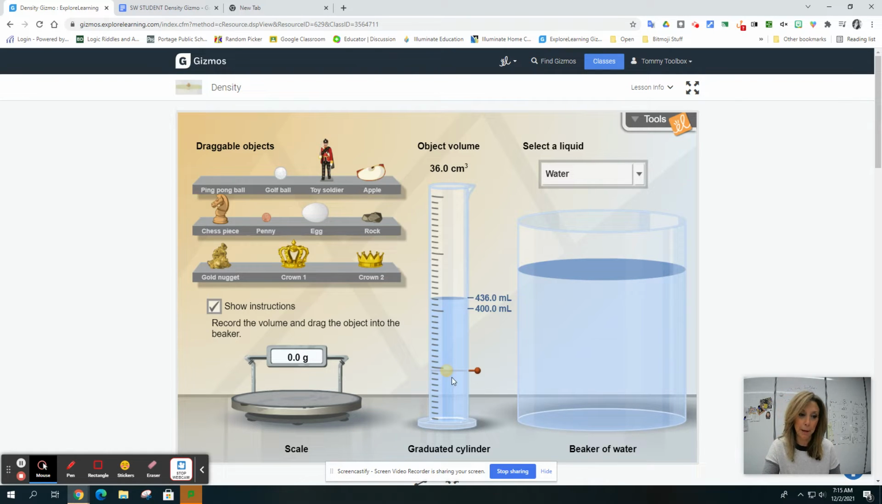So our little ping pong ball is 36 cubic centimeters, and that's its volume. That's how much space it takes up. So in your data chart or in your document, you would put for volume 36 cubic centimeters. Okay? All right, so now let's see if it floats or if it sinks.